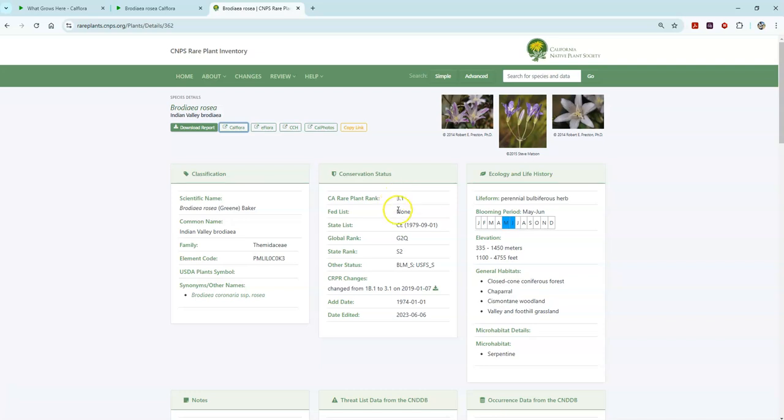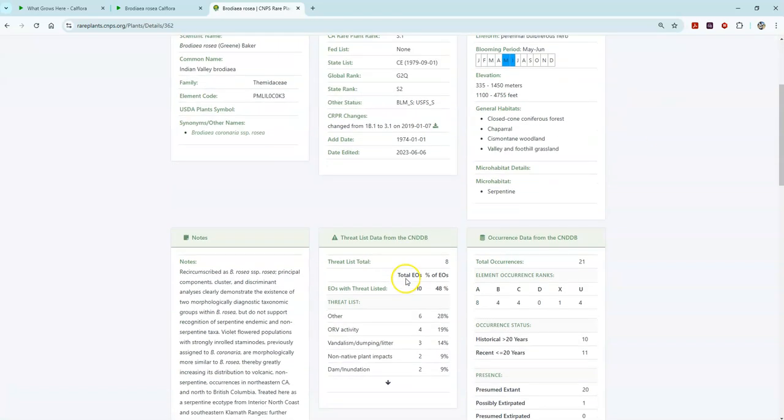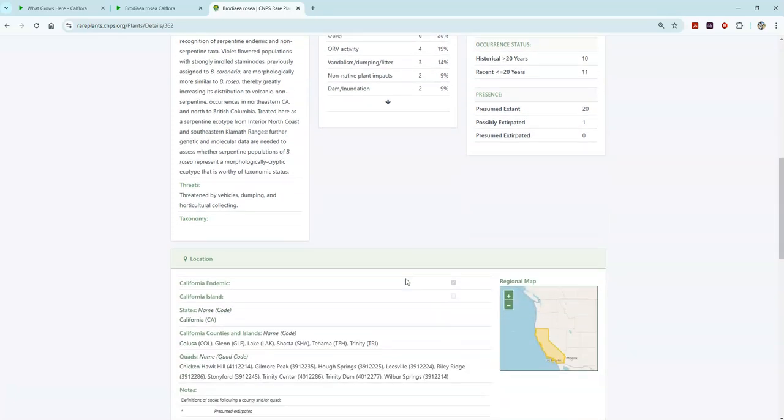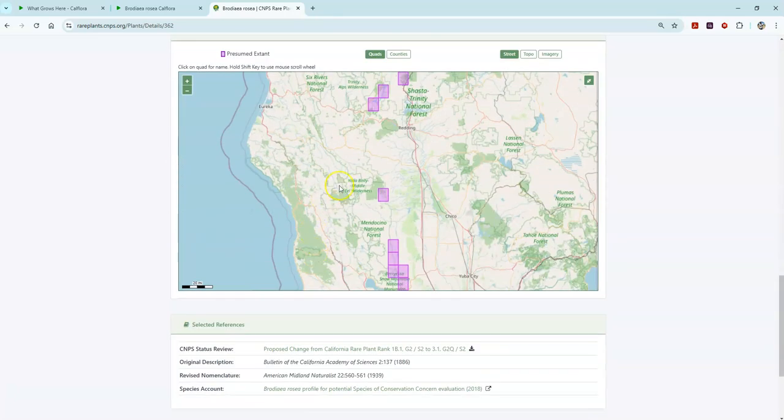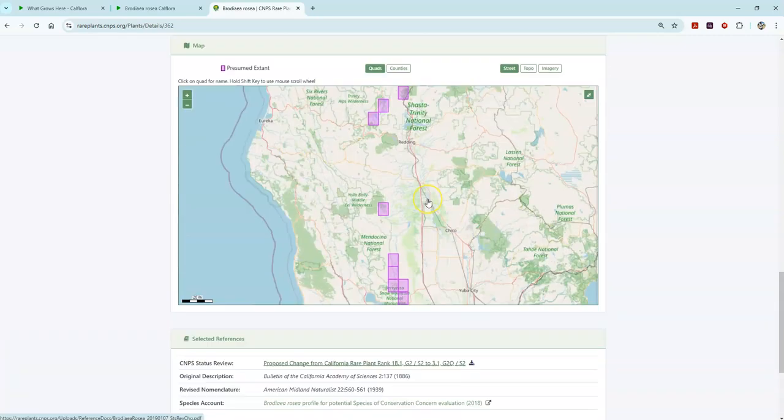But it'll show you rare plant rank, federal listing status, state listing status. It'll give you the date when it was added as a designation. It'll give you bloom period. It'll give you the elevation at which it's found. It'll give you the general habitats in which it's located, as well as microhabitats. And also pictures, which these are from Calflora. So they work together with Calflora to make these. And they'll give you locations within your region if you scroll down where it's presumed to be present still.